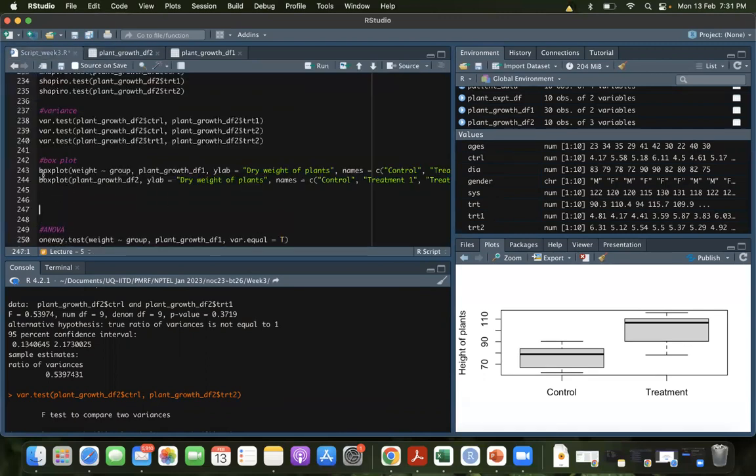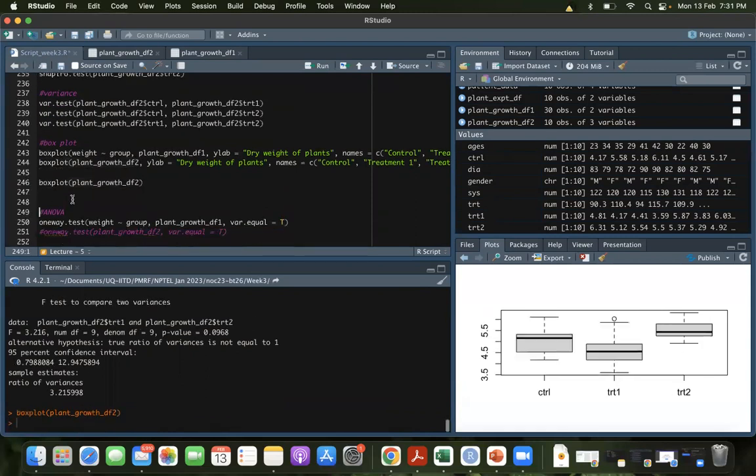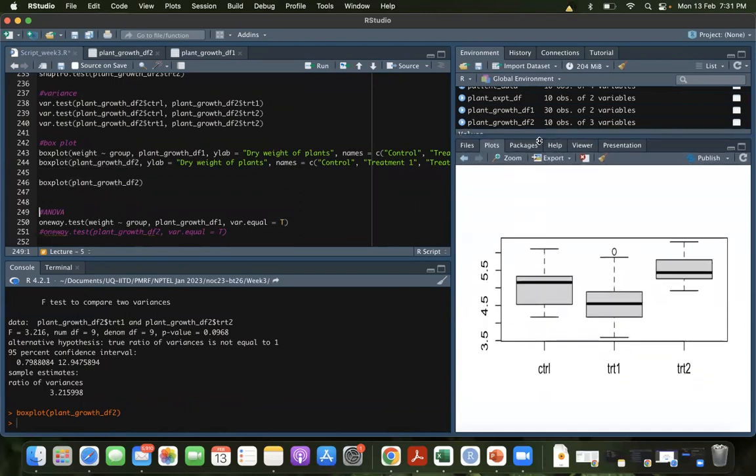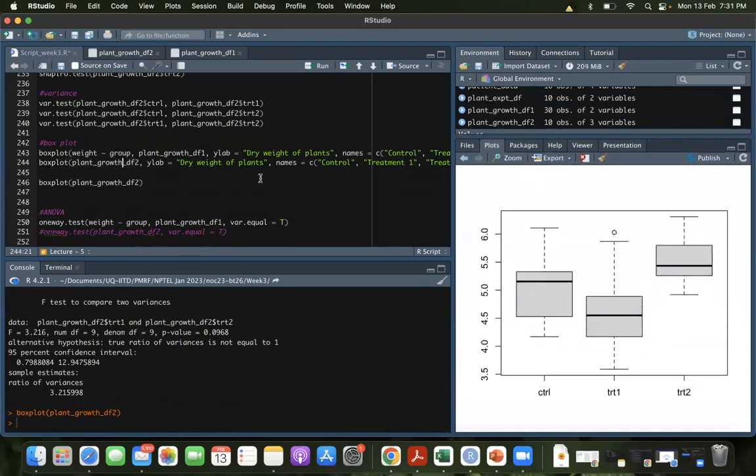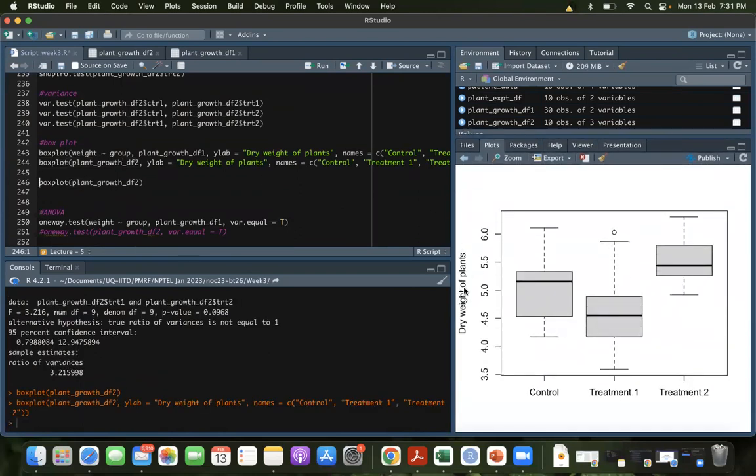So what I'll do is, I'll just copy this here. And if I run this, you can see it's able to make it simply. If I make it a little more fancy, it's just adding these X and Y labels.